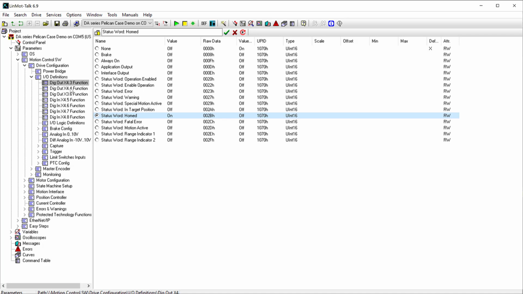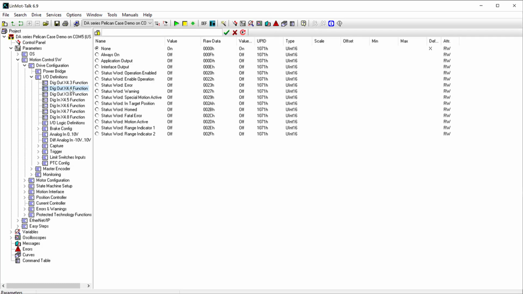Next, we could set up a discrete output on X4.4 in order to communicate with the PLC every time the drive is in an error state. To do this, click on status word error.